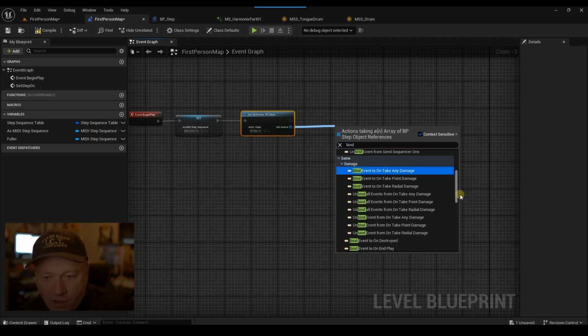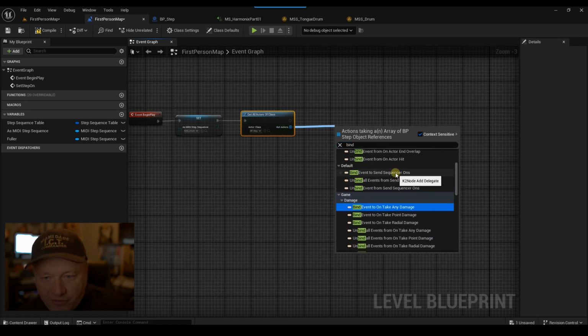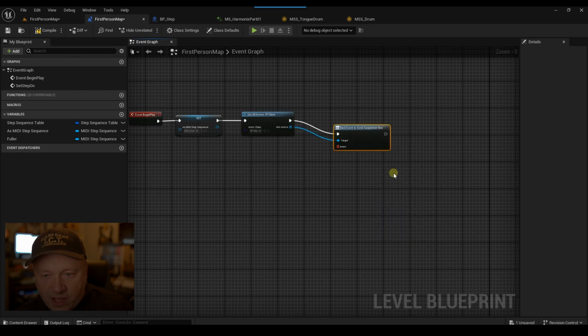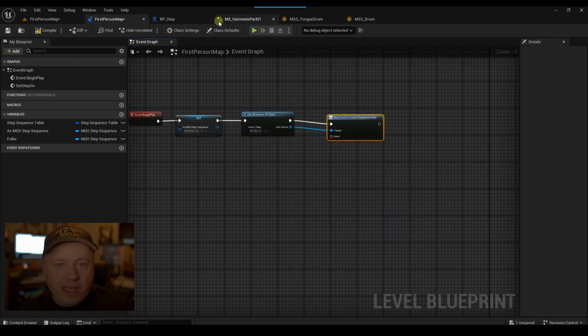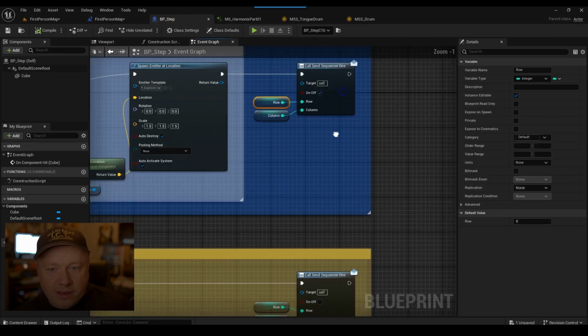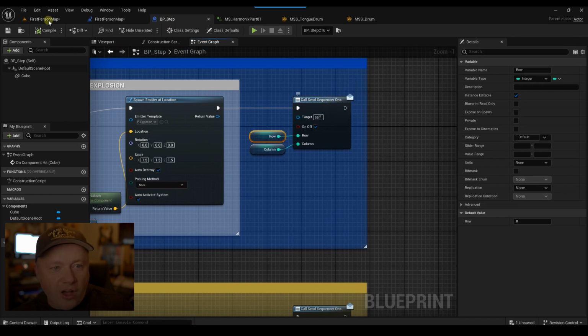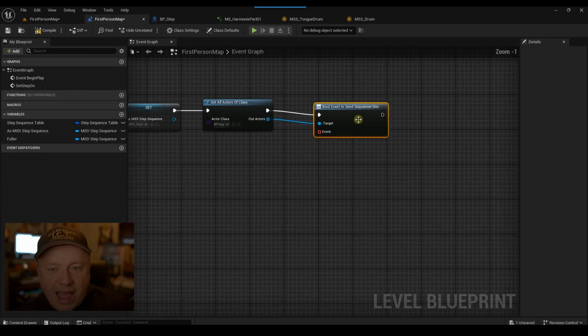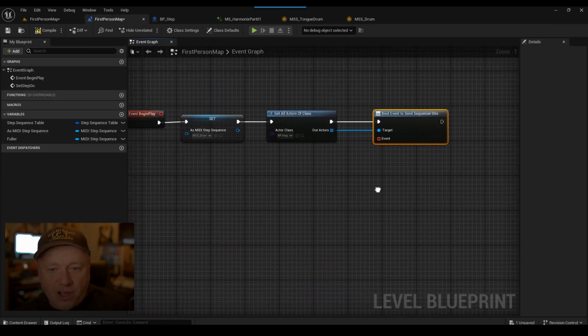What did we call? Sequence, here it is. Bind event to send sequence ons. That's what we called it. Say if we look over here, that's what we called it. Call sequencer ons, okay? So we have now bound that to sequencer ons.